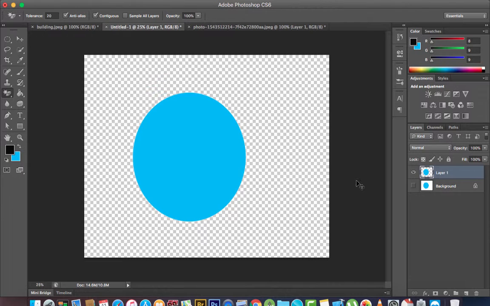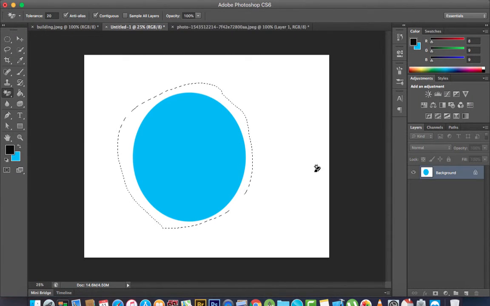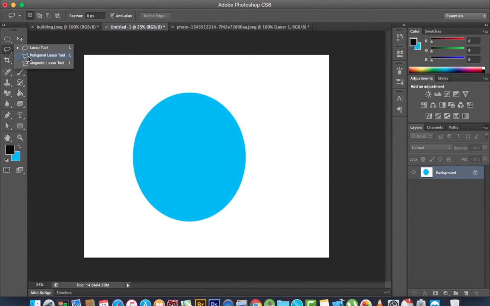So let's go back, command alt Z or control alt Z. To deselect your selection, press control D or command D on Mac. So you can understand the lasso tool. The next tool is the polygonal lasso tool. So what does the polygonal lasso tool do?